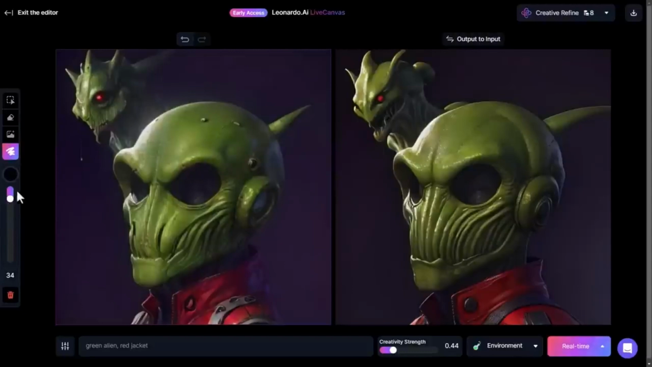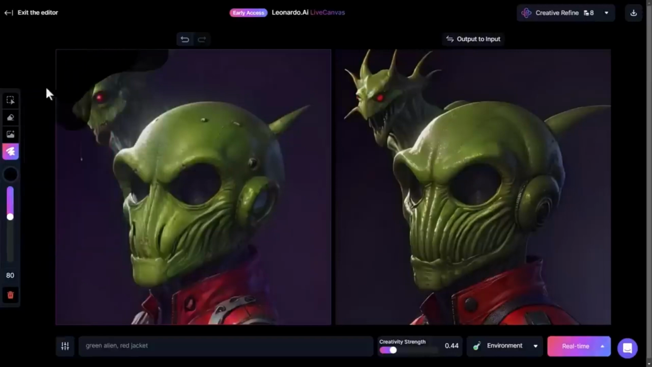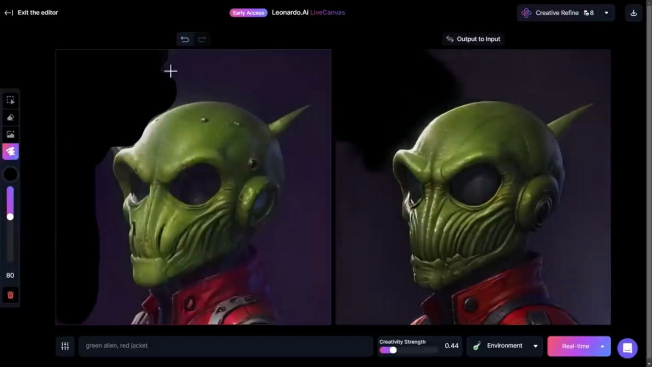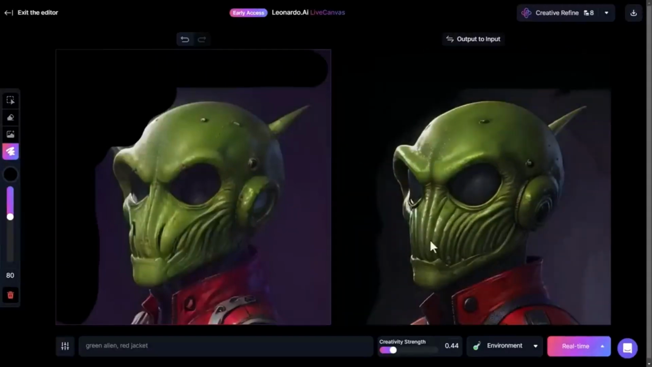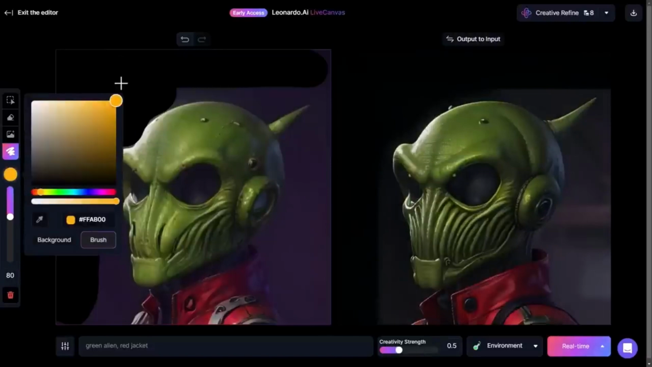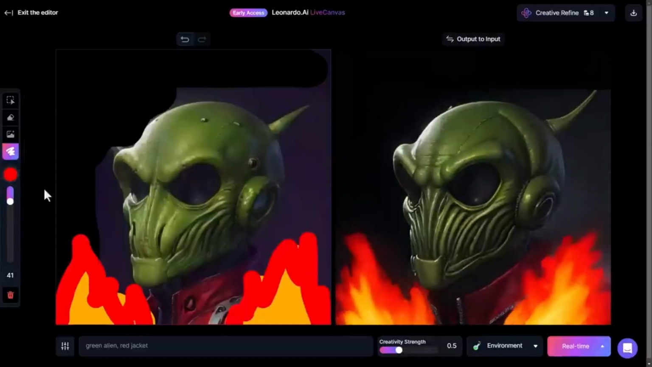If I want to and create something a little bit different, I bring the creative strength up a little bit, grab say a bit of yellow or orange, draw some flames even, or add a glow to the eyes. Now we have this image, and I'm going to stack another, and I can continue to hit this output to input, to see how far Leonardo AI wants to take this image. And we have got something really cool over here. So let's upscale that with creative refine and normal refine.